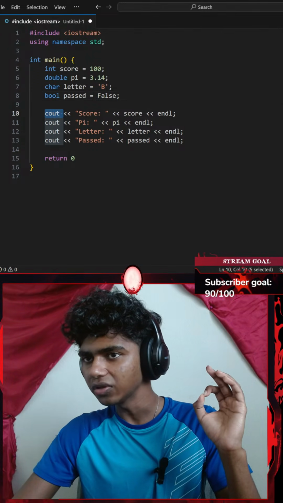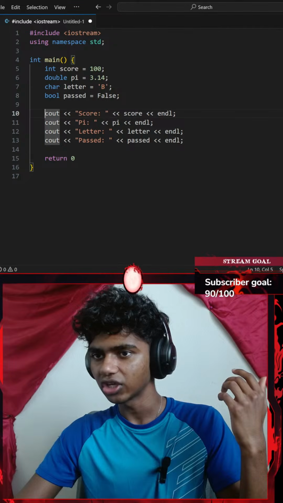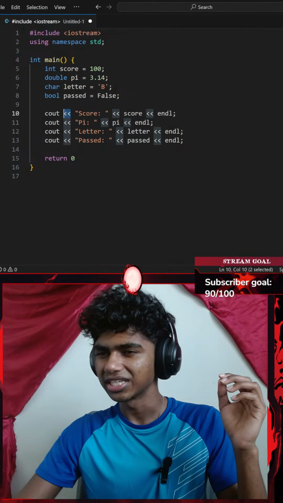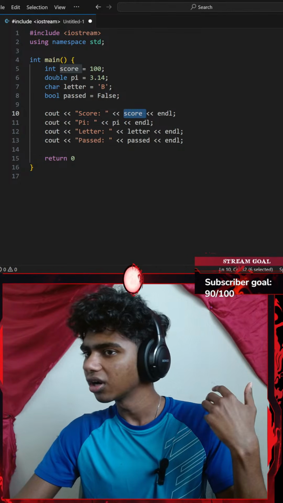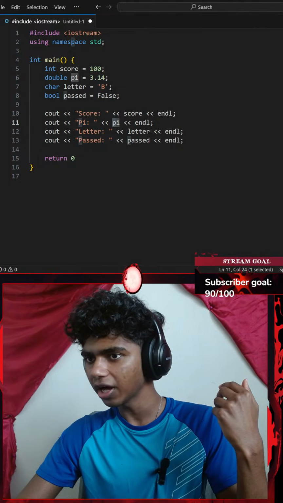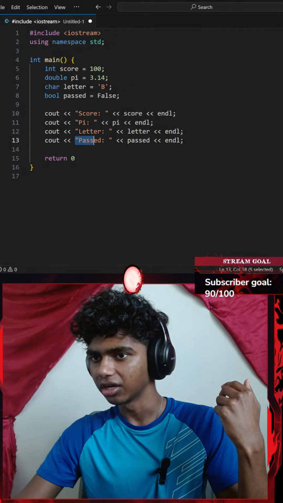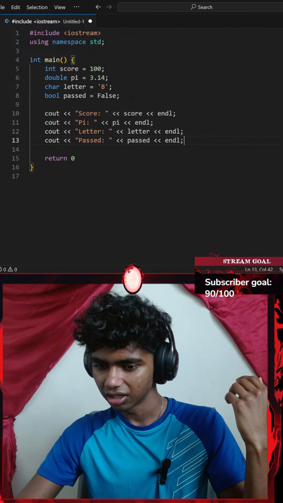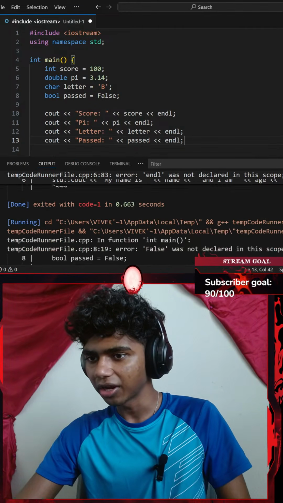And then I went with cout. I went with using namespace std with a semicolon, so I don't need to type std::. Okay, I got asked and say what were these two less than signs called? I forgot. Okay, my score is my score, and I want to end the line. Cout my pi, my string pi is my pi, and then I end. Okay, my letter is letter. I end new line. My boolean is passed. Excuse me, guys. Passed, and then I end the line. Double is a 64-bit float usually. Oh, I see. Okay, if I run the command.